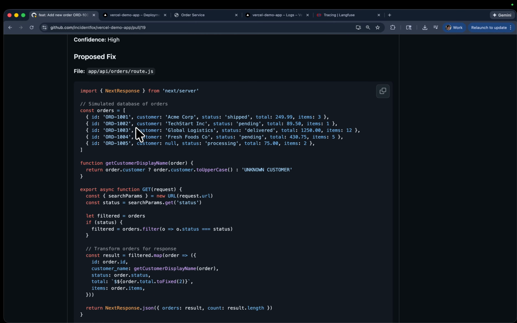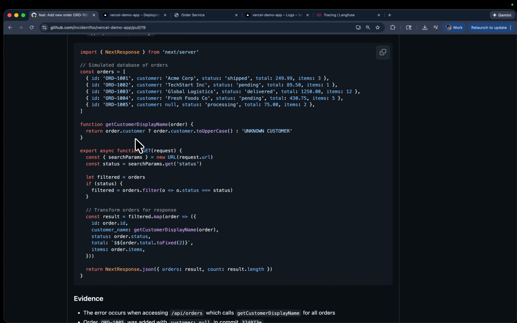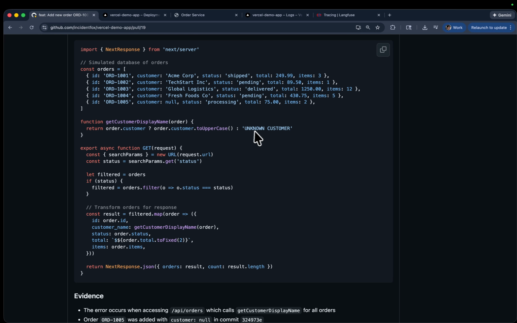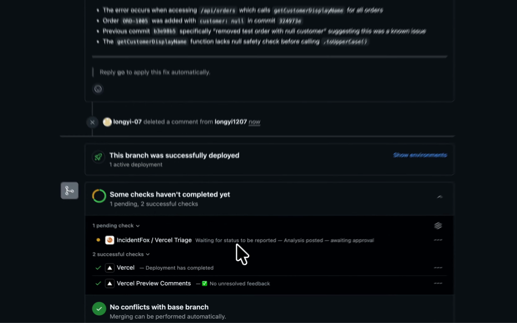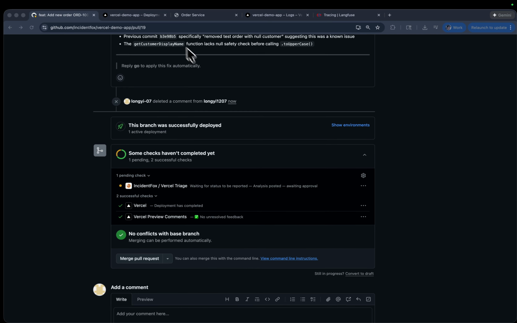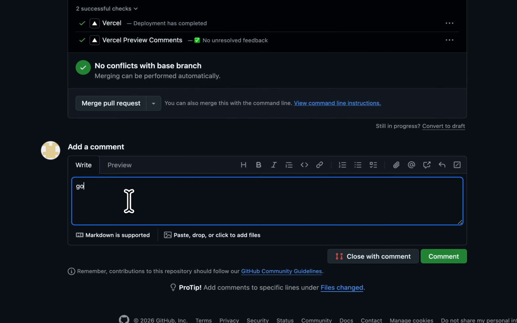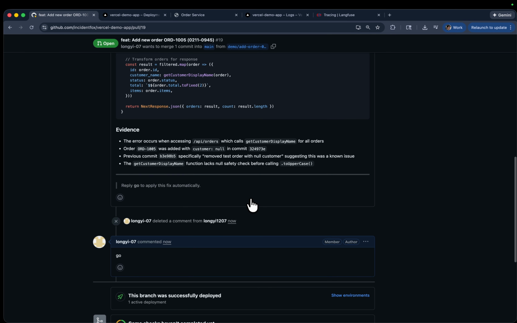And it's proposing a fix by basically checking if the customer is null, and if it is, we just return an unknown customer, like a valid string. And now after I, as the human developer, review this, I'm happy with the analysis, it all makes sense. I can just comment 'go', and I'm basically letting the AI make another Git commit to fix this for me, although it's not really complicated here.